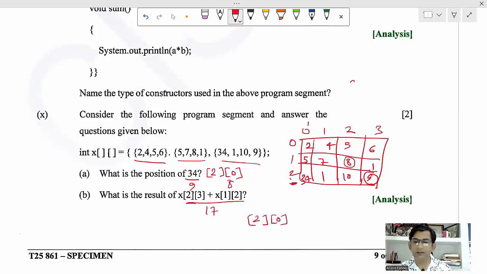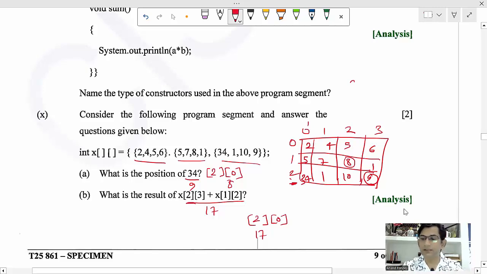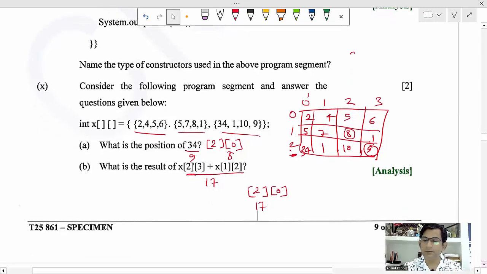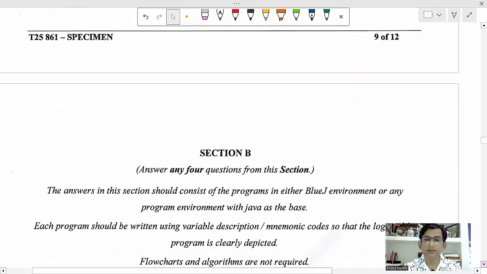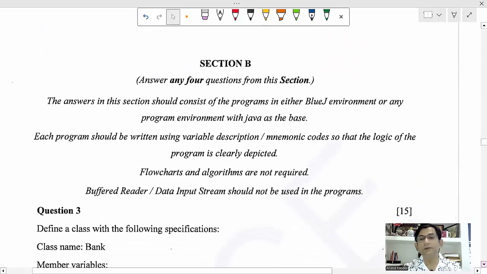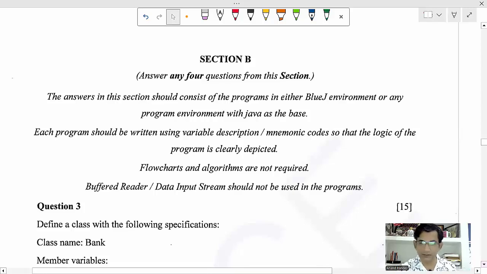So this is all about section A of your question paper. I have solved question number 1 and question number 2. Now section B will start from here. I will come with that B section in the next video. Till then, watch this video carefully.